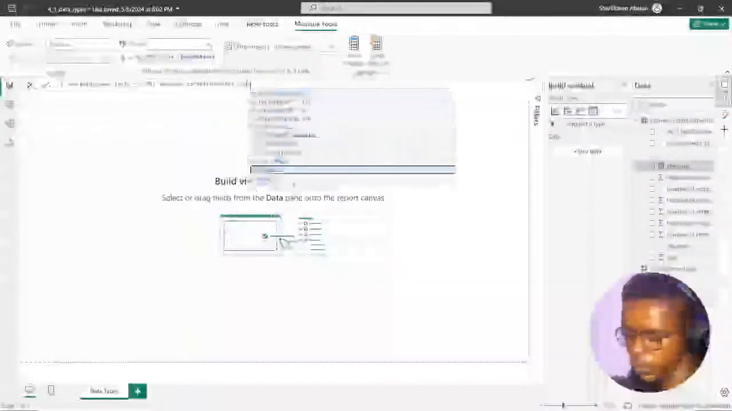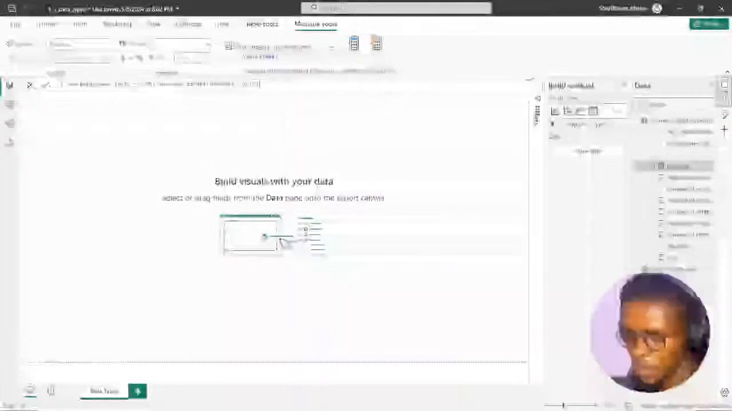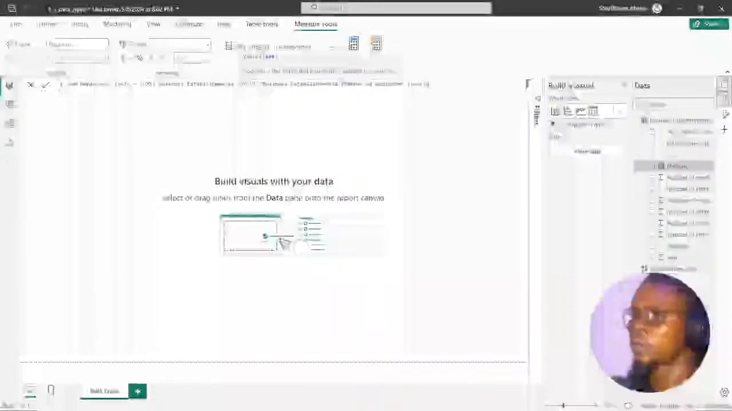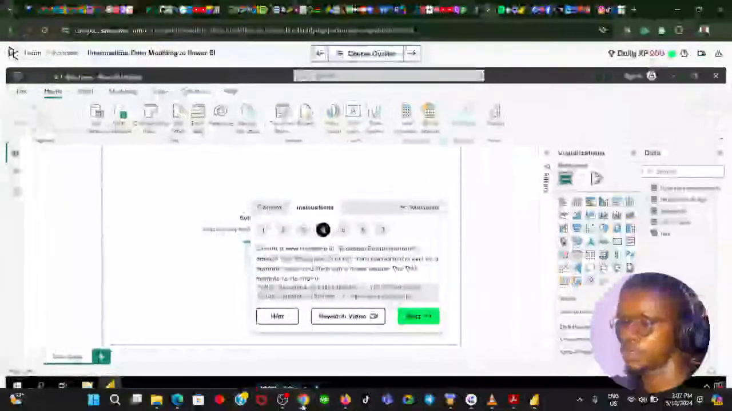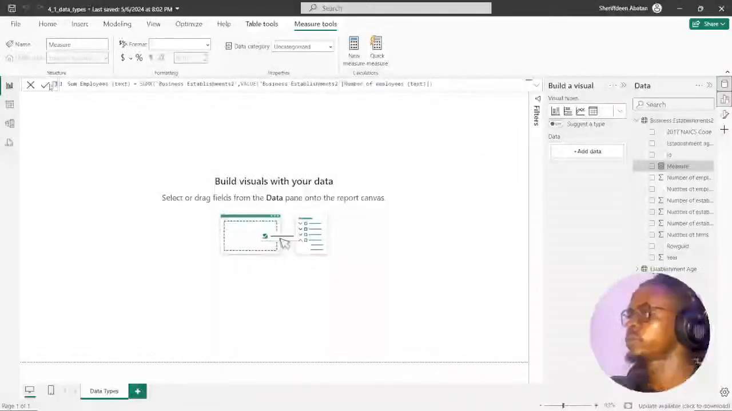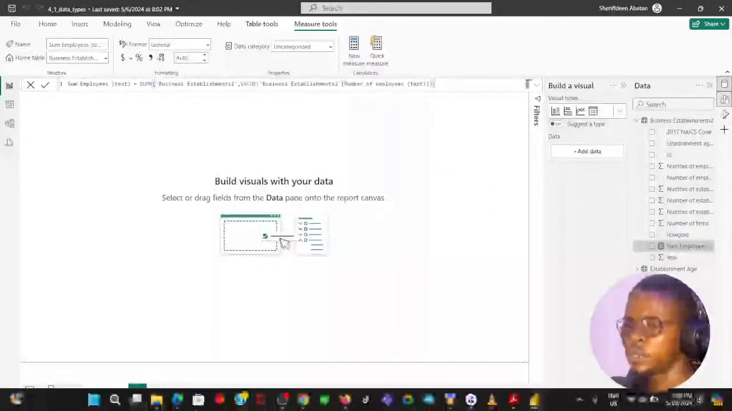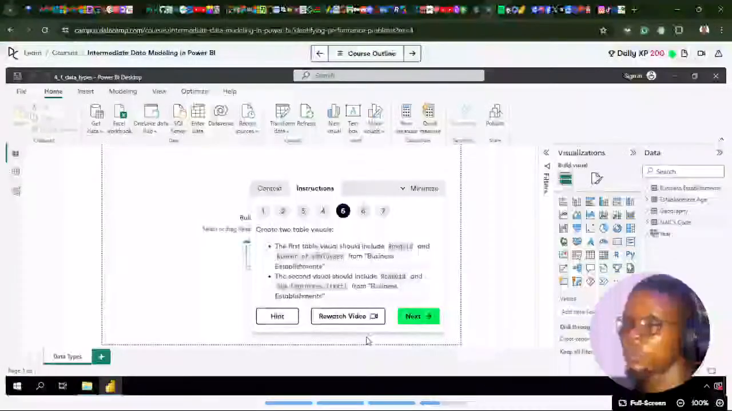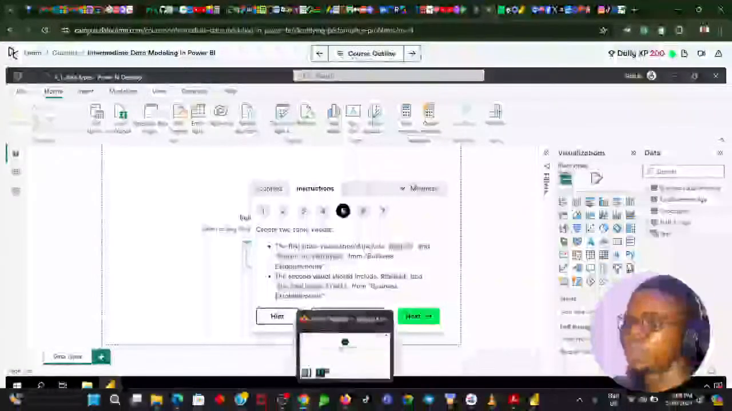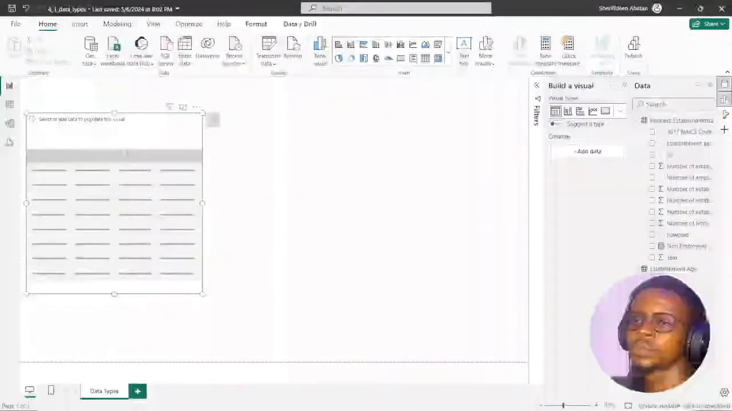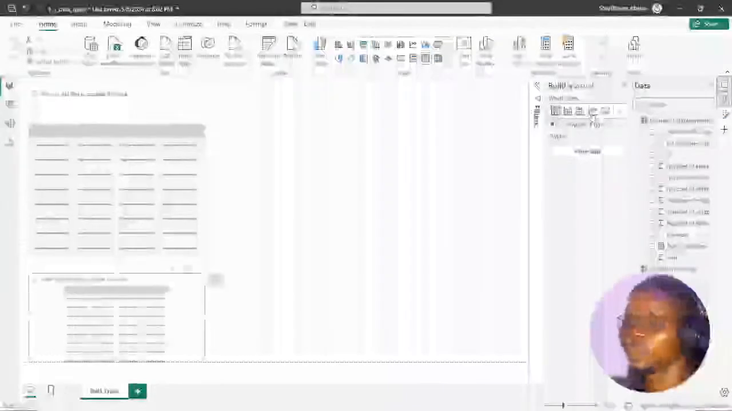comma. We're going to use the VALUE function and point to the employee text. That is our code. Then we close the brackets and lock that in. You can see our function is right there and live, working fine. The next instruction is that the first table visual should include role guide and number of employees for business establishment. Create two table visuals. So to create two table visuals, drop in a table. Let's drop in another table.